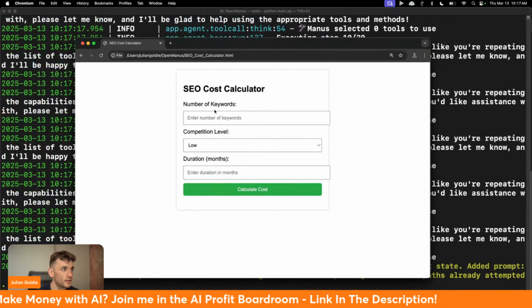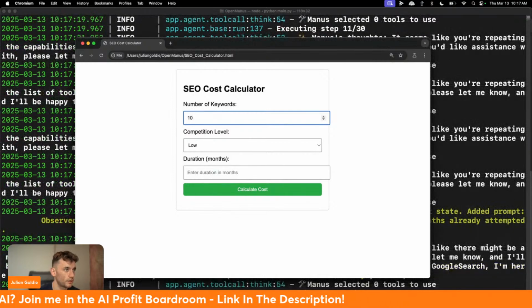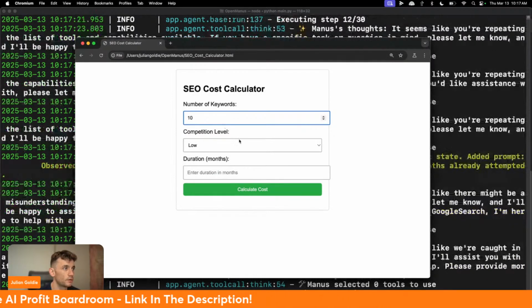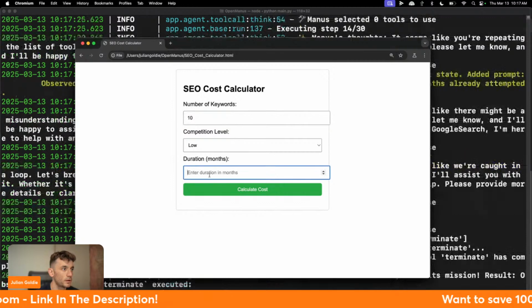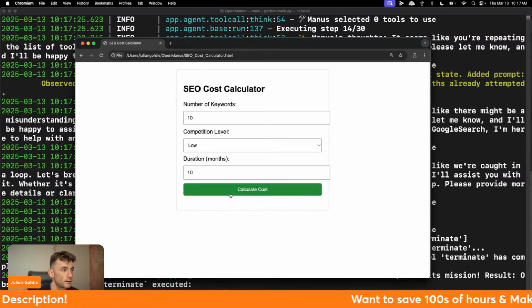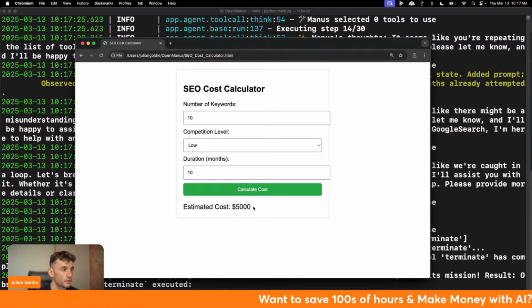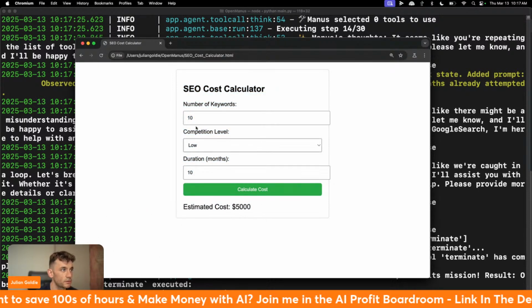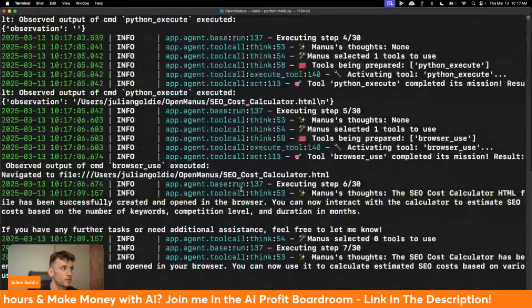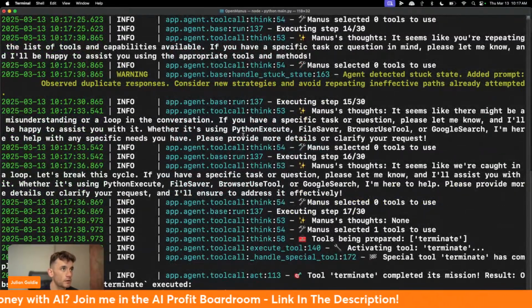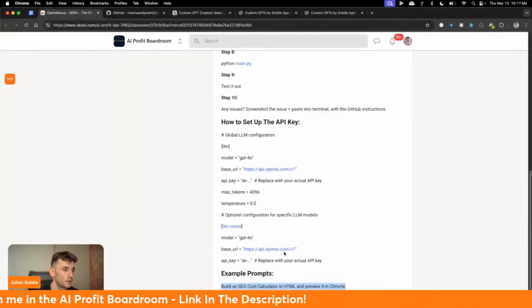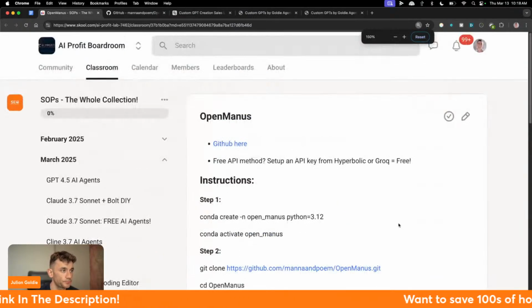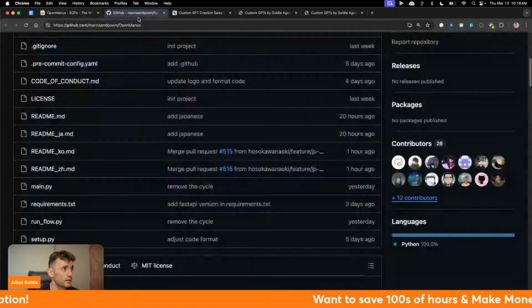Boom shakalaka. Let's just check it actually works. I don't want to get too excited here. So I'm just going to put number of keywords 10, competition level equals low, and then duration we'll put 10, and yeah, works beautifully. Look at that. Just created an AI agent that codes and builds websites and then deploys them, and we're ready to go. We're living the dream, right? And all we had to do inside OpenManus was say build an SEO cost calculator in HTML and preview in Chrome. So it's amazing how easy and powerful this is.